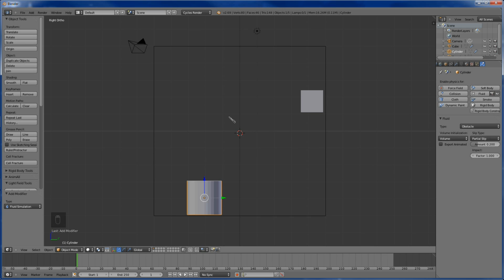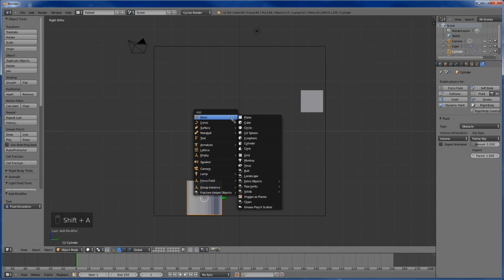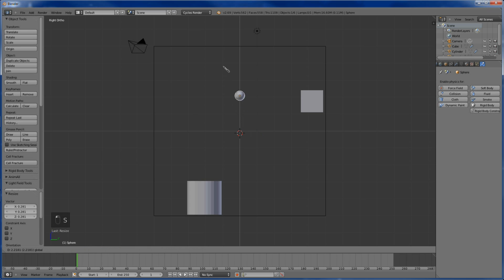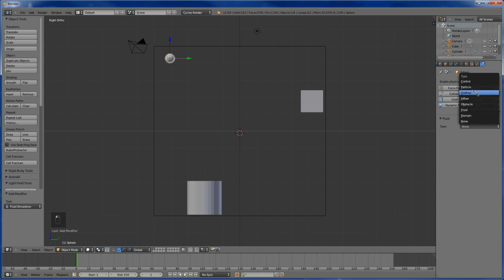So now we need something to actually contain the particles, or a particle holder is what I call it. So we put in a UV sphere. I'll scale it down a little bit. Scale's not important on this one. So this will be a fluid object, and it will be a particle system.